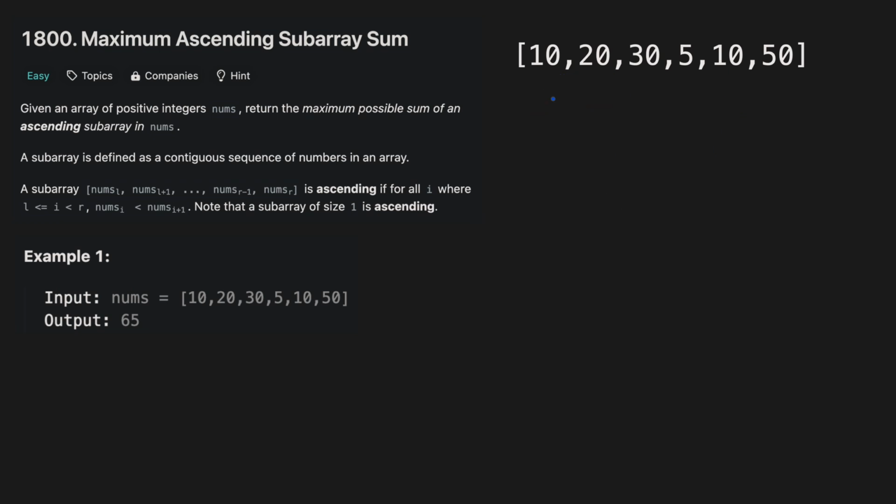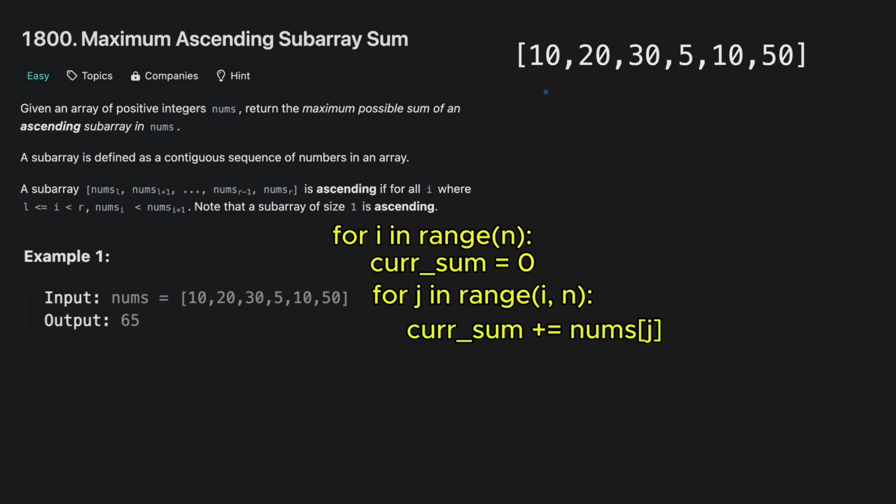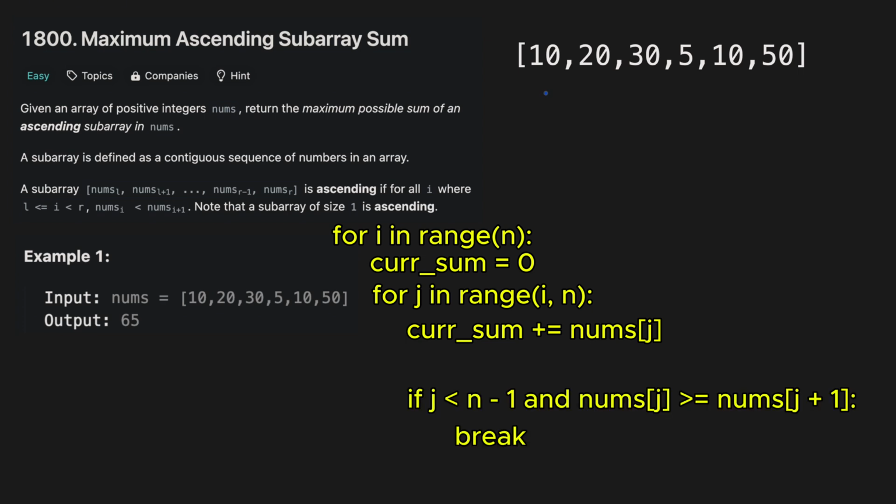Now in terms of solution, one of the naive approaches can be that we check all possible ascending subarrays in the array and find the largest sum. For that, we will iterate through all possible starting points of the subarray, and if we find the elements in increasing order, we extend our subarray and add the element to the current sum. However, if the next element is not greater, we stop extending the subarray and start a new subarray from the new starting point. And the maximum sum we encountered throughout the process will be our answer.